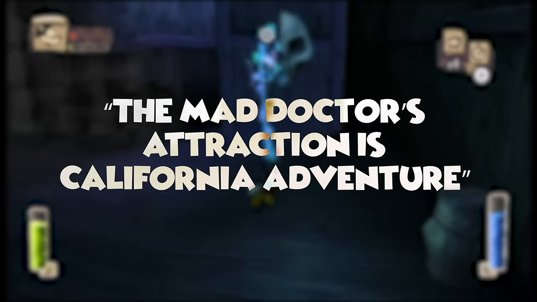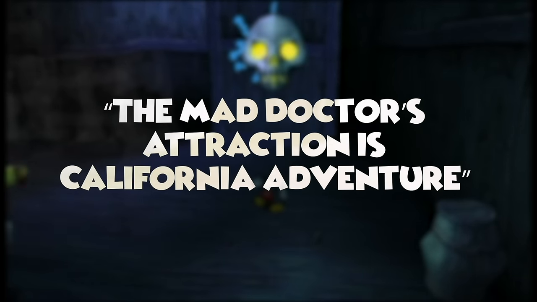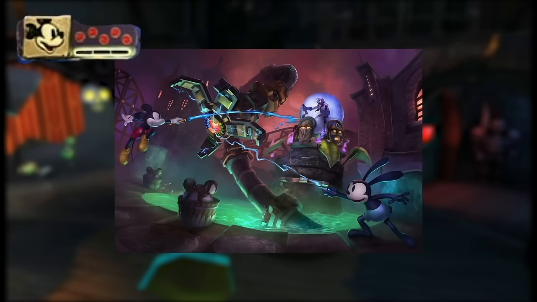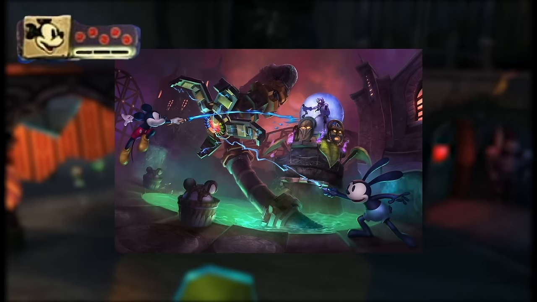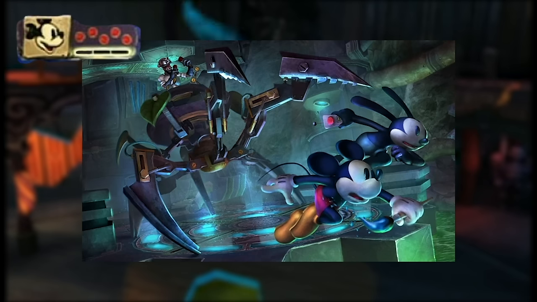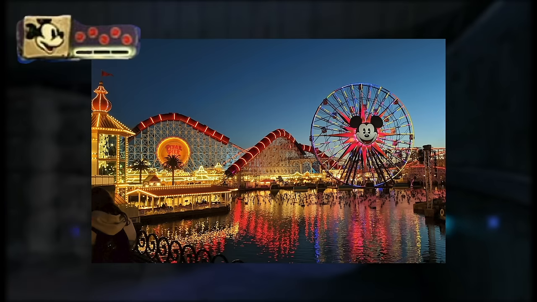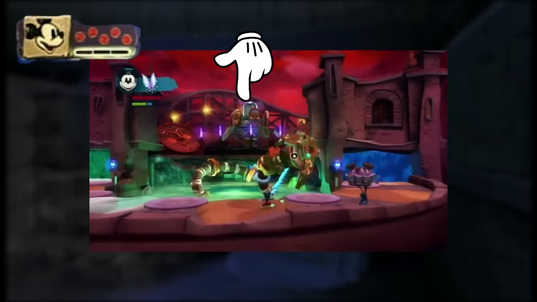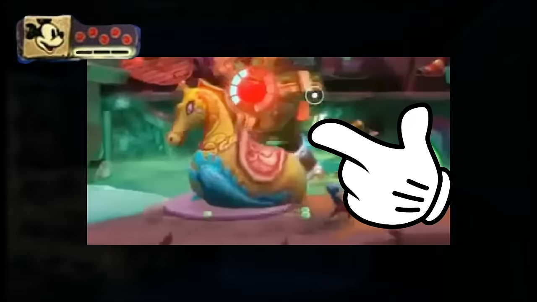The Mad Doctor's attraction is California Adventure. In Epic Mickey 2, the Mad Doctor is seen building a new ride that ultimately becomes boss battles with him. This ride is made up of miscellaneous pieces of real-life attractions at Disney's California Adventure Park next to Disneyland, such as California Screamin' and King Triton's Carousel of the Sea.